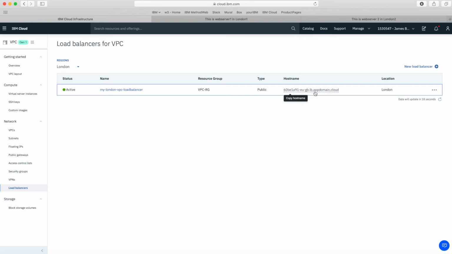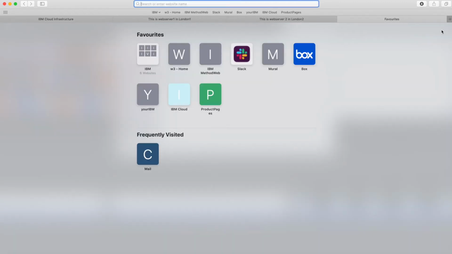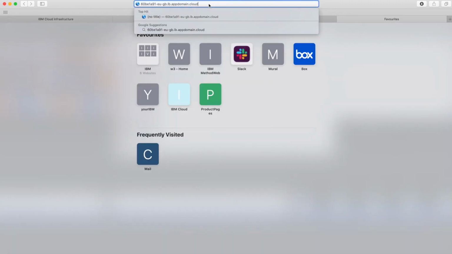So if I copy that, I'll just click on it and copy it. If I then go to a fresh tab and paste that in and press enter, I actually get this 503 service unavailable. What that's saying is that there's no server available to handle the request. And what we haven't yet done is attach any servers to the load balancer.